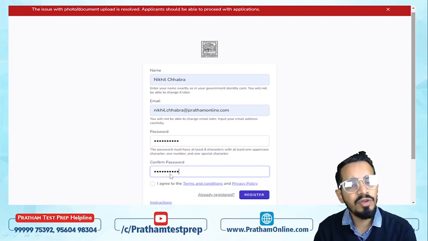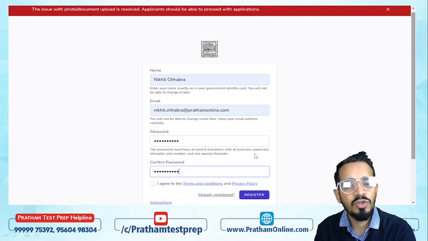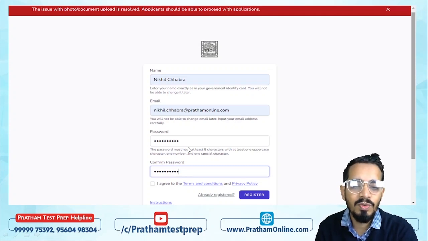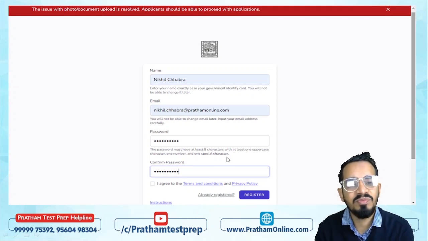Here what they do, you will have to create the username and password for yourself so that they don't have to send you. Okay, so password का भी एक special criteria है. Password का criteria है that should be a minimum of 8 characters. There should be one uppercase, one lowercase, one number, and one special character. Okay, this is commonly practiced by the universities whenever you create the password. Okay, so this is the password you will have to punch in.